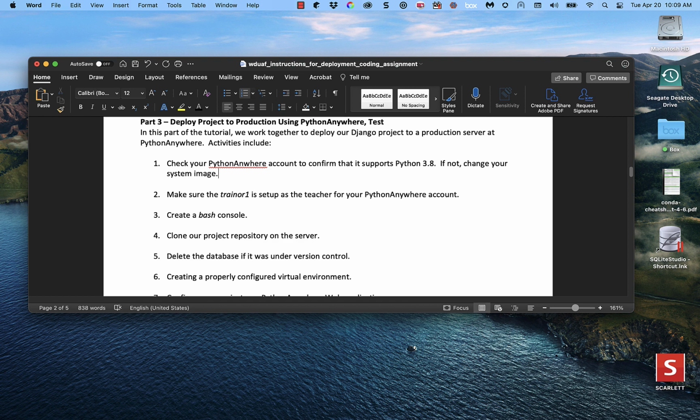And the first thing we're going to do here in part 3 is check two settings on Python Anywhere to make sure that our Python Anywhere system is ready to deploy. The first one has to do with checking that we have the right system image on our Python Anywhere virtual machine. And if we don't, we're going to change that.